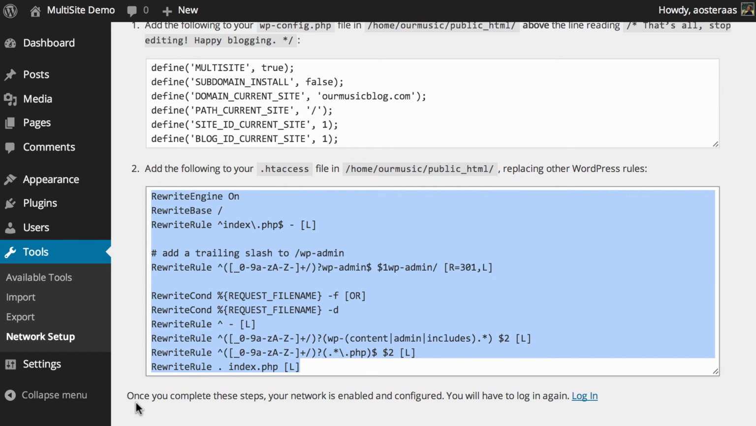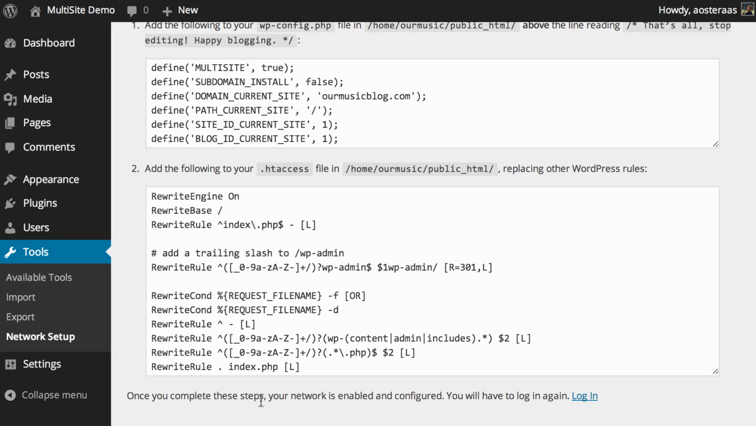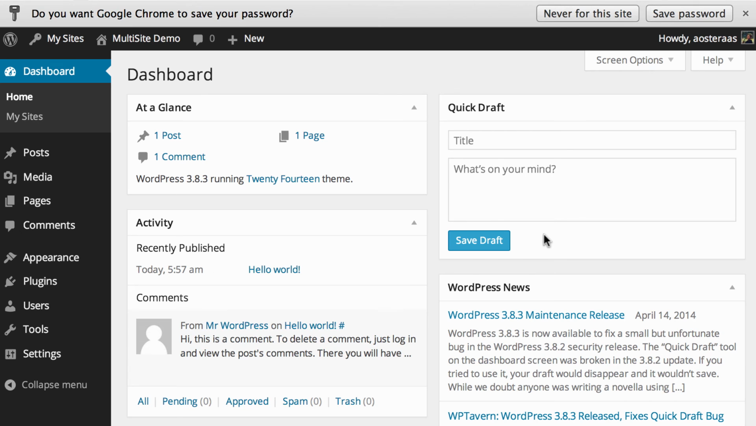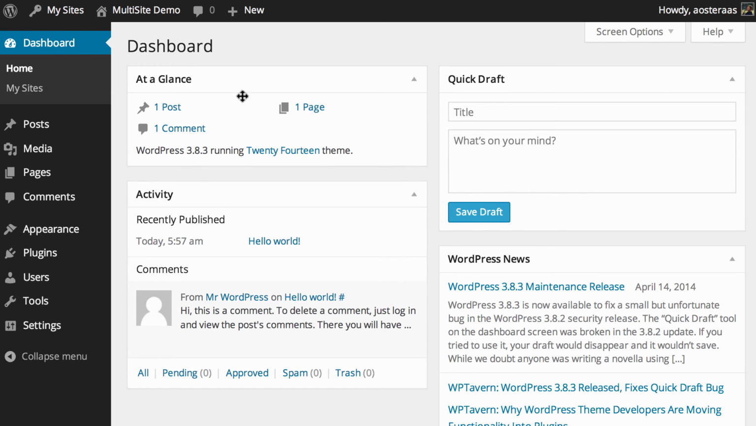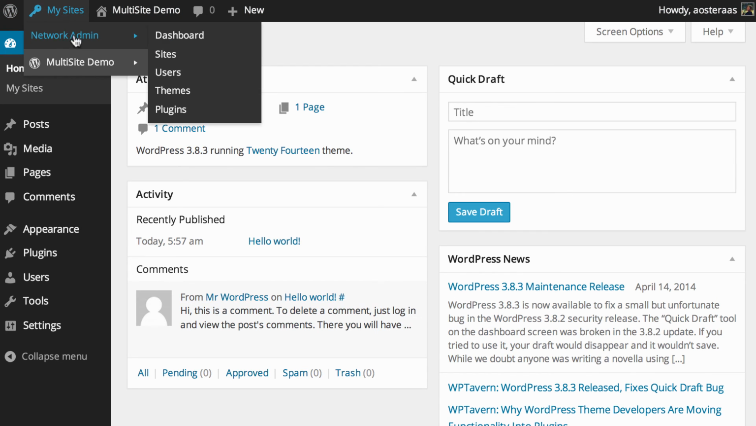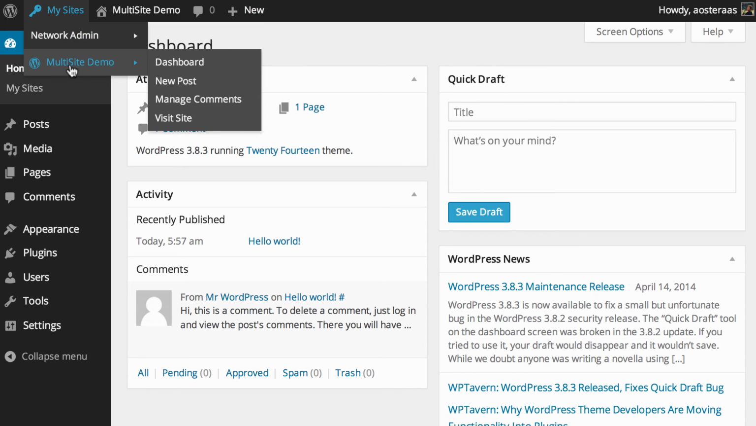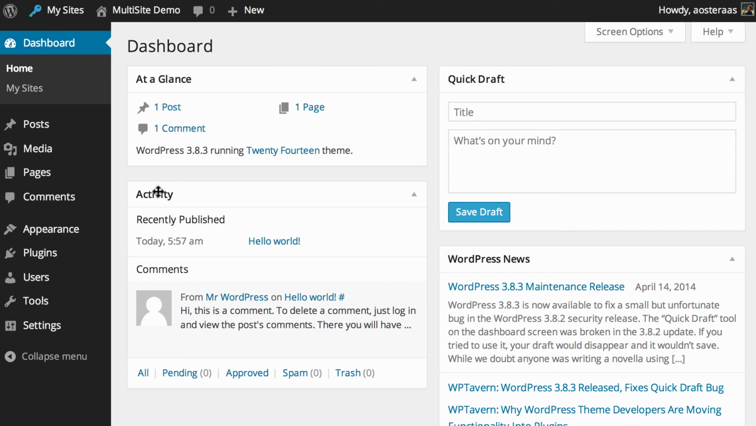And as you can see down the bottom here, it says once you've done this, you actually need to log in again. So we'll click on the login link, provide the username and password, and there we have it. So we're back into the WordPress dashboard now. So what you might notice first off is up the top you've got My Sites. It's a drop down and you can get through to the network admin panel from there. And you've also got a list of the sites, and at the moment we've only got one, so that's why we only see multi-site demo in there.